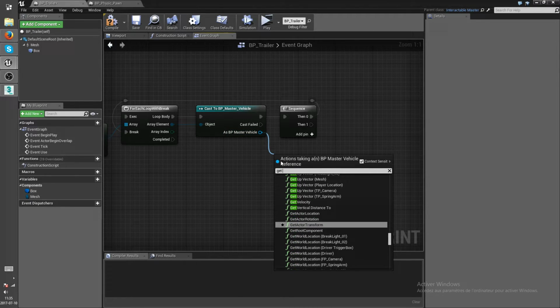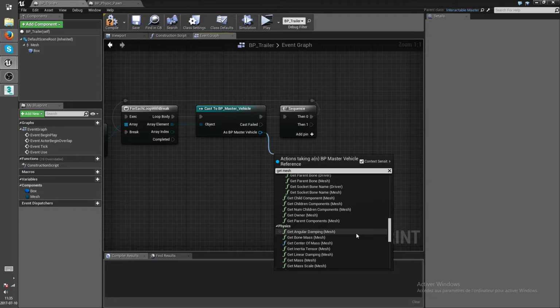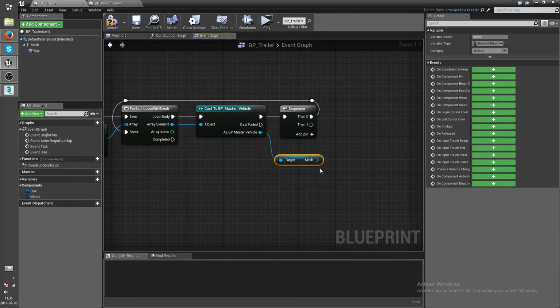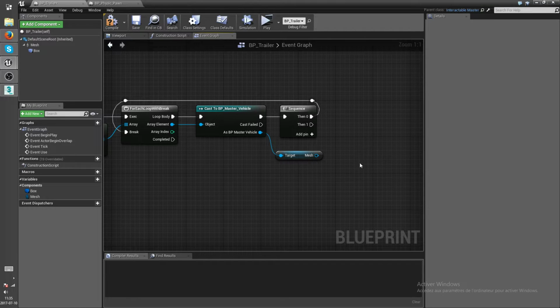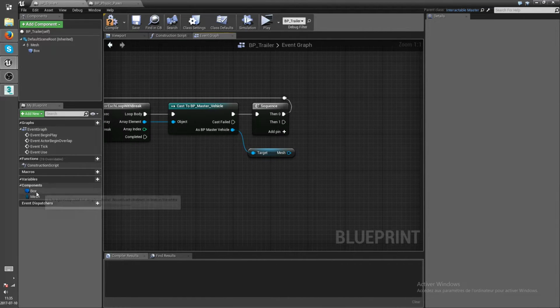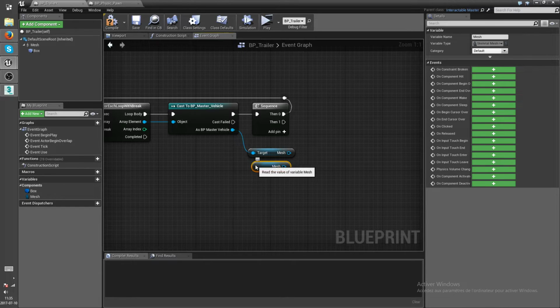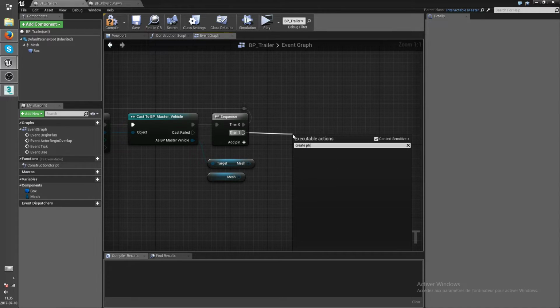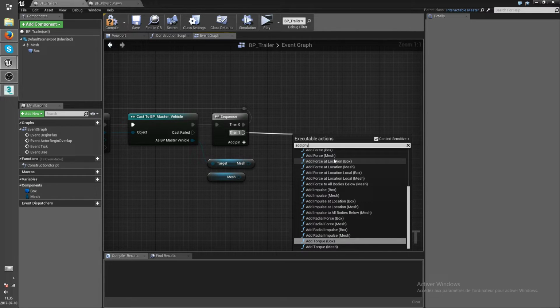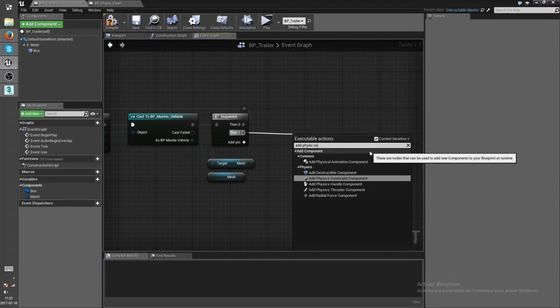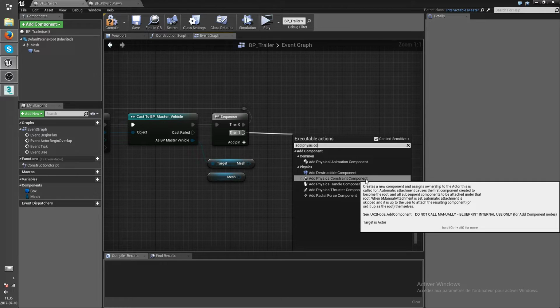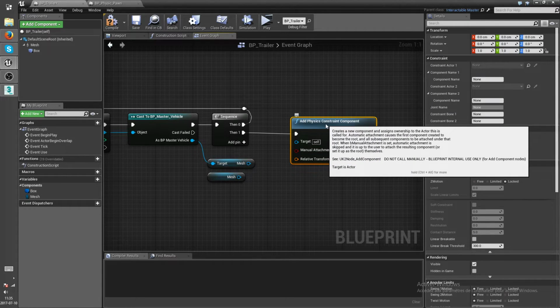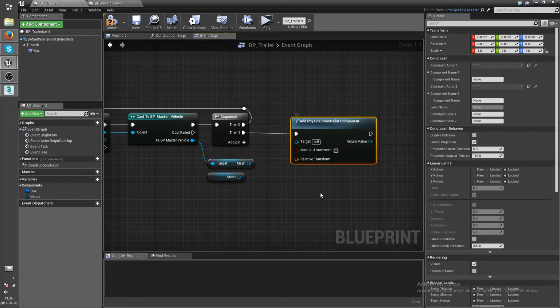We're gonna need the mesh of that vehicle, and the mesh of the trailer as well. It's not create, it's add physic constraint. Add physic constraint component. Yes.